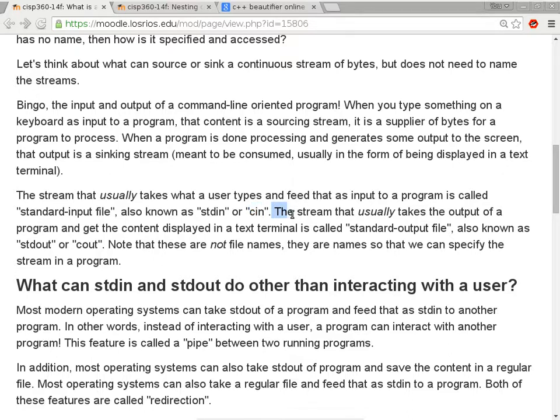The stream that usually takes the output of a program and gets it displayed on the text terminal is called standard output, which is also abbreviated to stdout, standard out, or in C++ it's also called cout. Okay, so those are the names that you refer to inside a C++ program to refer to the input and also the output of a program. And you don't have to do a single thing to quote unquote open those files. It is already done by the time your program has control. So there's nothing that you have to do to open those files.